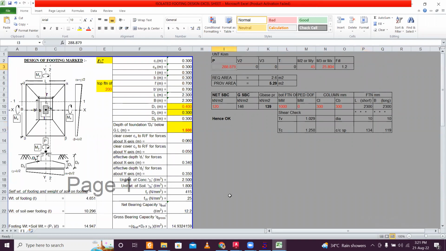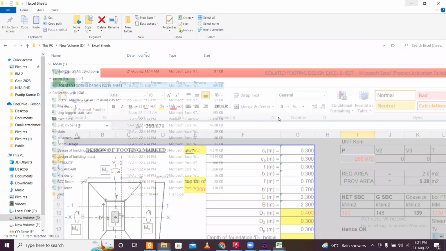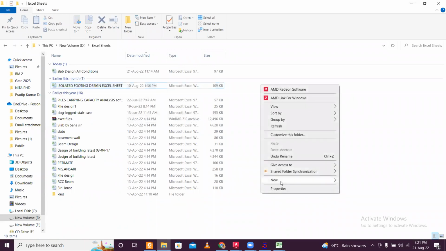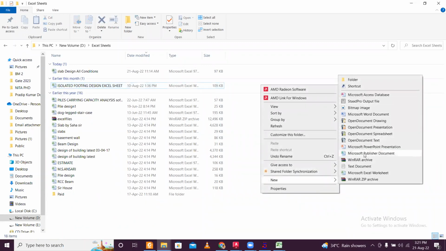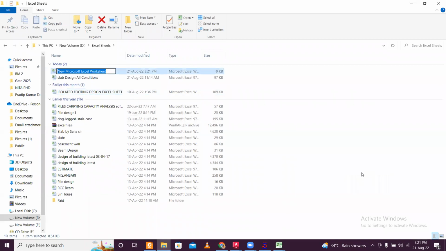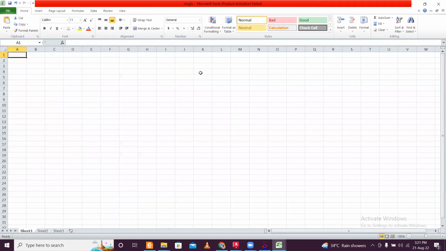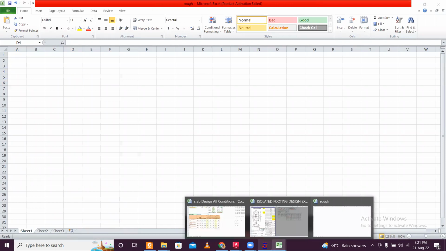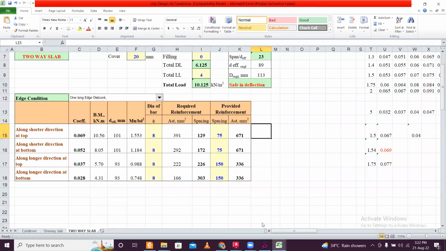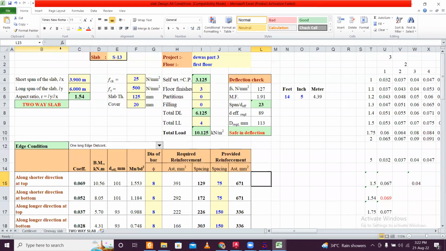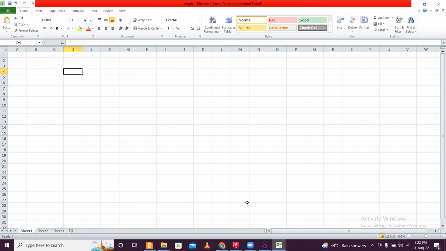And here we have to provide the load. So for that, I'm just creating a new Microsoft Excel sheet here. I'll name it rough, and then open the Excel sheet. Okay, slab design, right now we don't need it. Let it be there, no problem. We need it later.